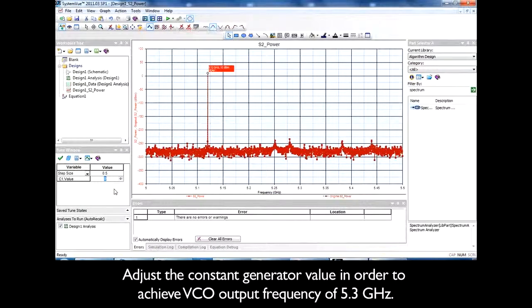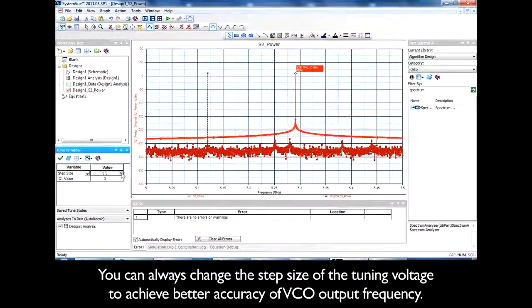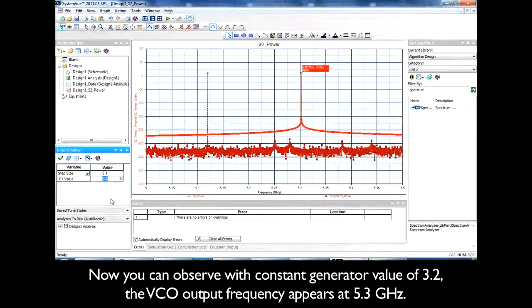Adjust the constant generator value in order to achieve VCO output frequency of 5.3 GHz. As you can see, the VCO output frequency increased as we increase the tuning voltage. You can always change the step size of the tuning voltage to achieve better accuracy of VCO output frequency. Now, you can observe with constant generator value of 3.2, the VCO output frequency appears at 5.3 GHz.